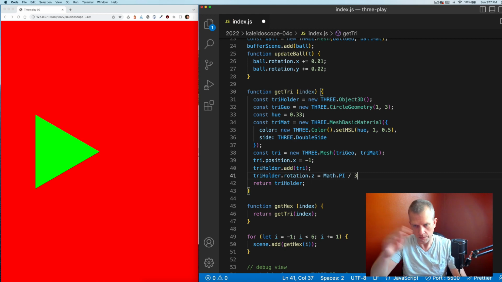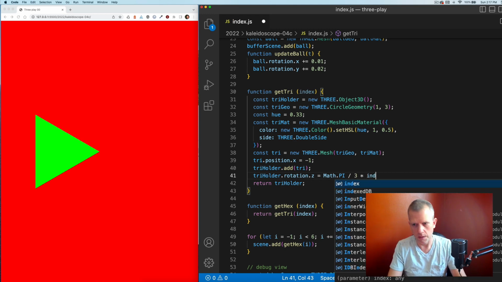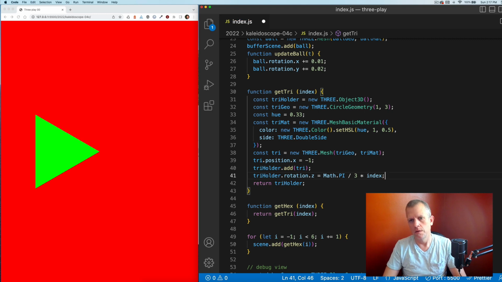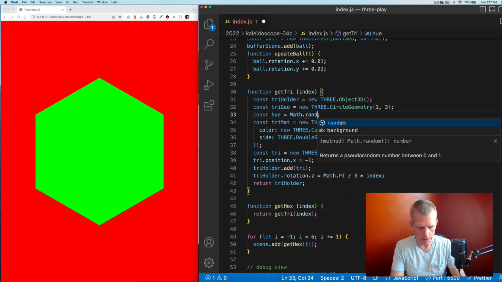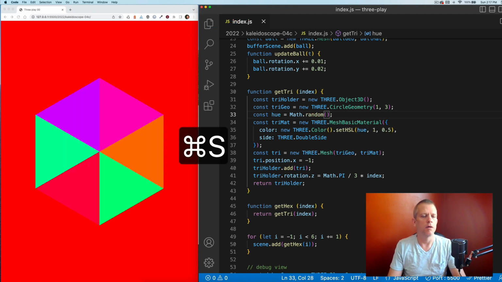Okay, but I want that times index for each index. So when 0 comes in, it's 0. When 1 comes in, it's a third of Math.PI, and so on. And then we get this. We go back to Math.random so that we can see our different triangles.